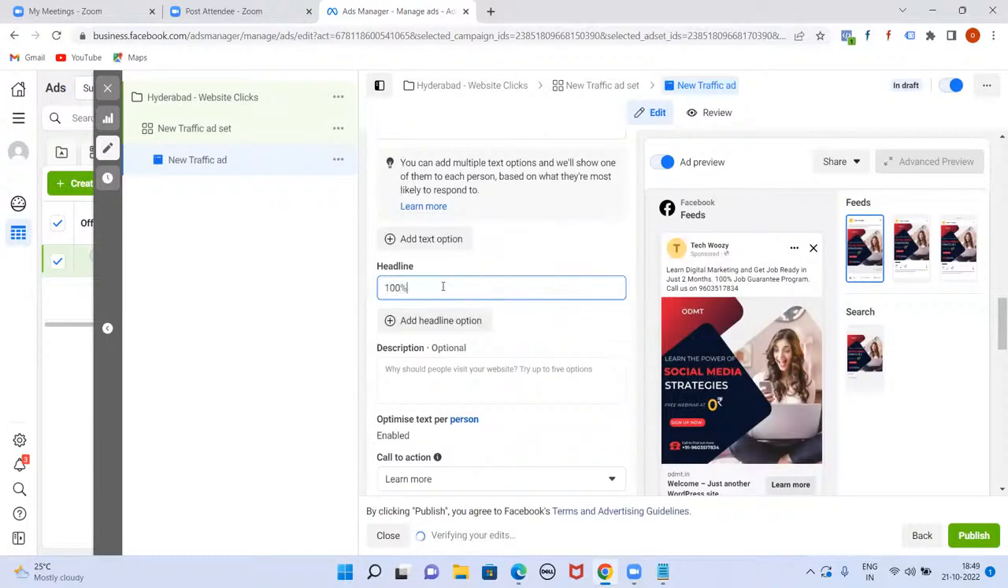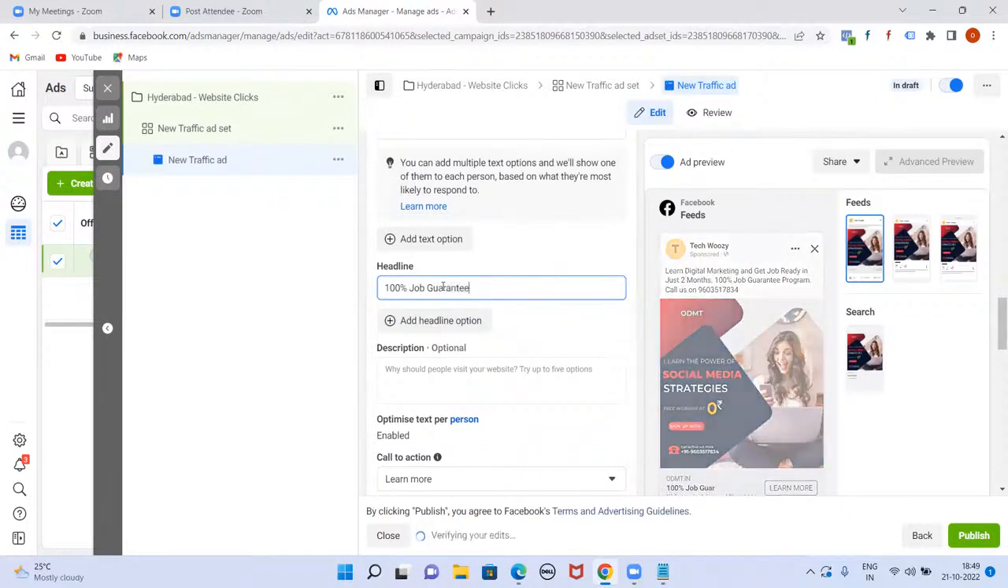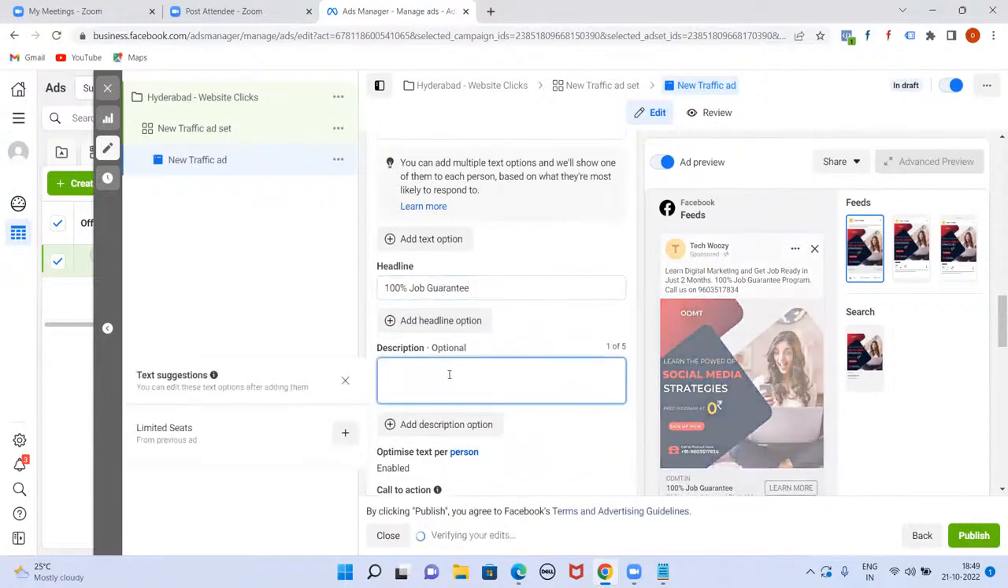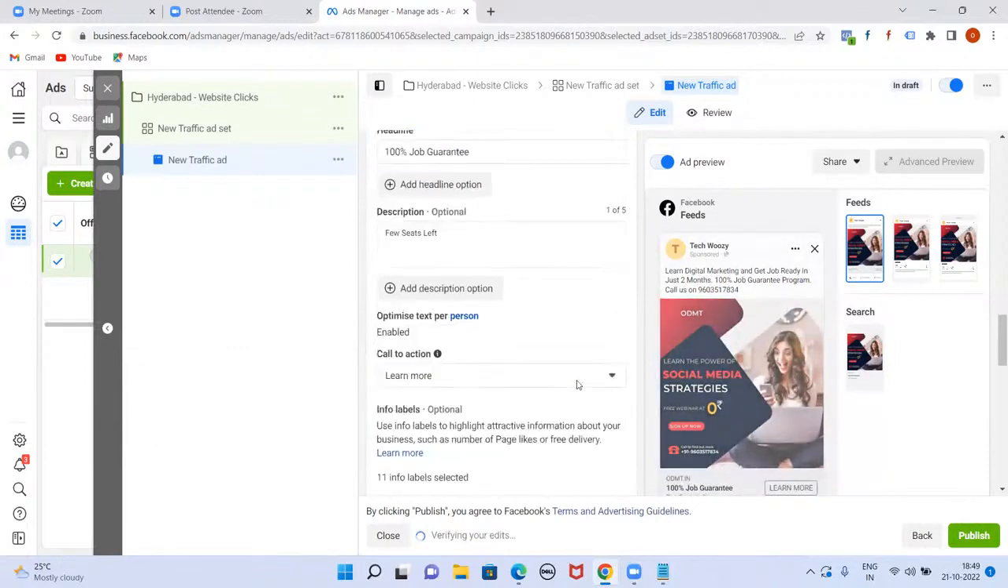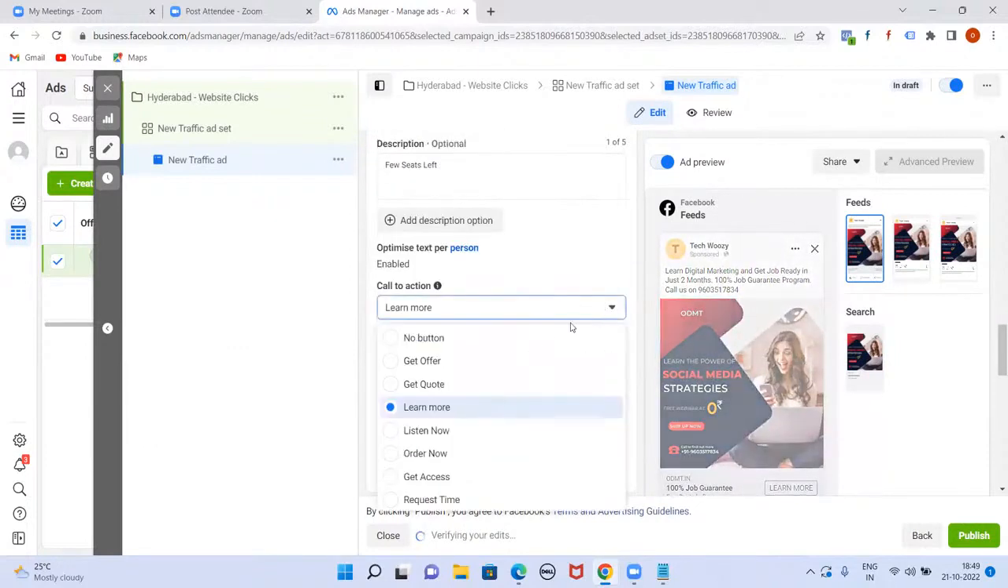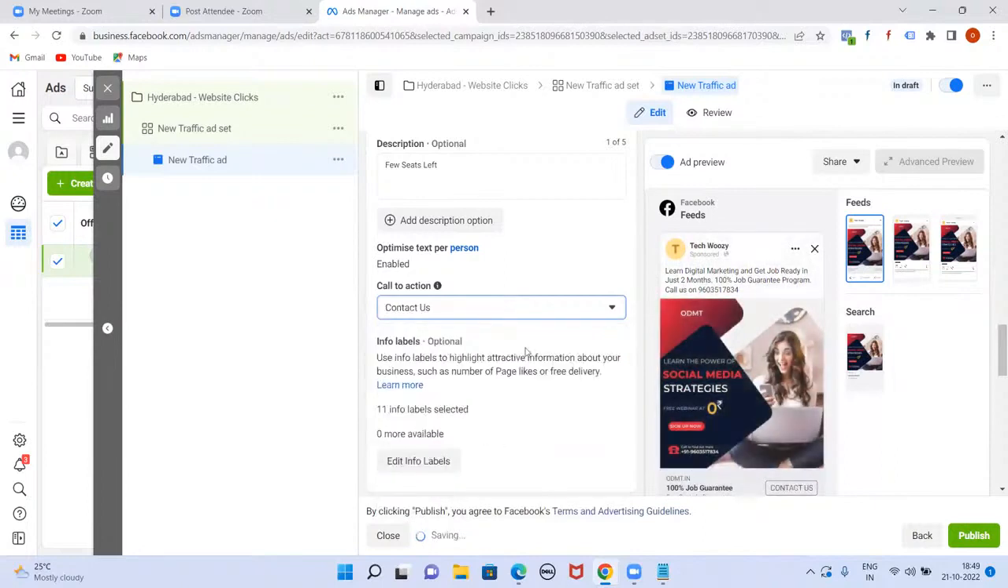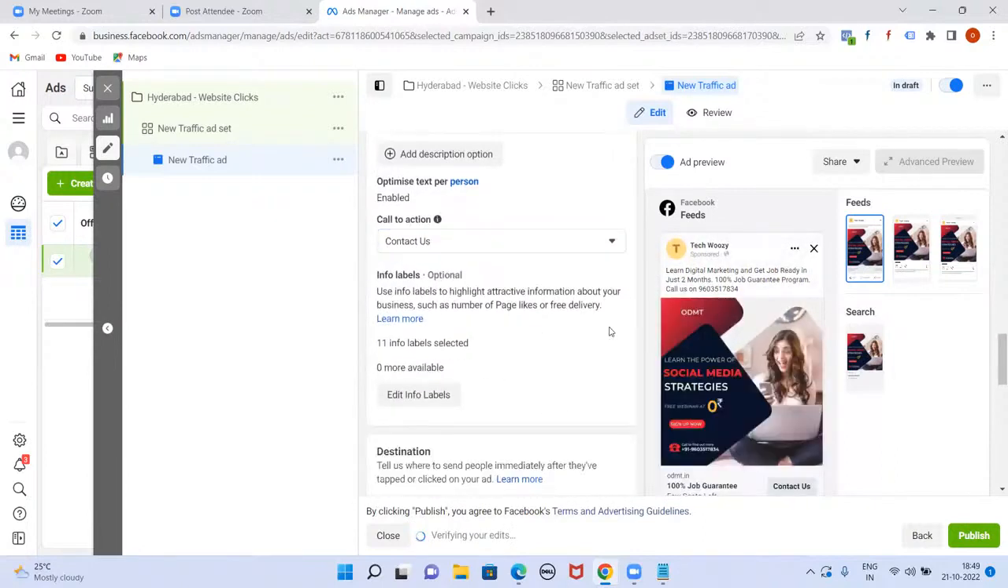So I'm writing 100% job guarantee and few seats left. Here I'm trying to create urgency so that people will take action. And for the call to action button, I'm going to go for contact us. Different businesses can use different call to action buttons. Now the ad is perfect.